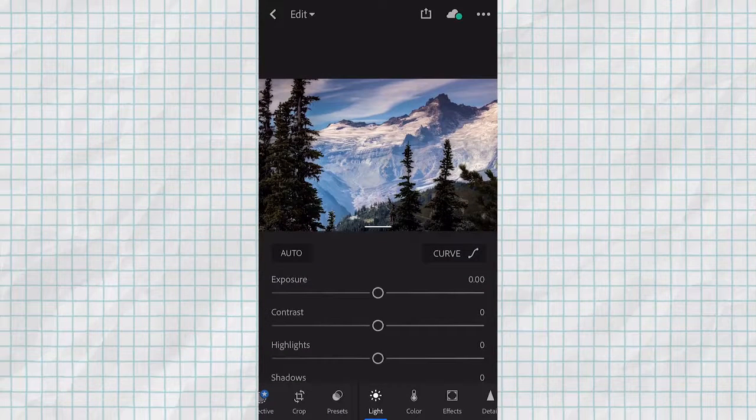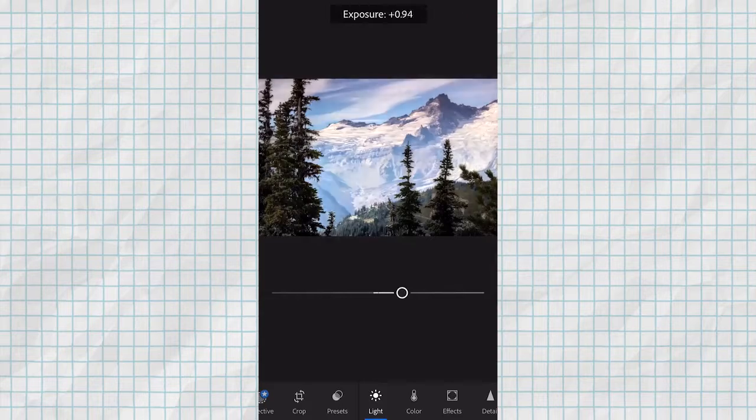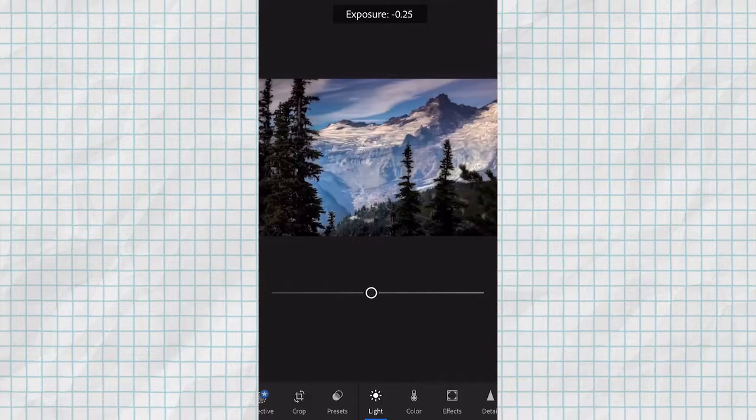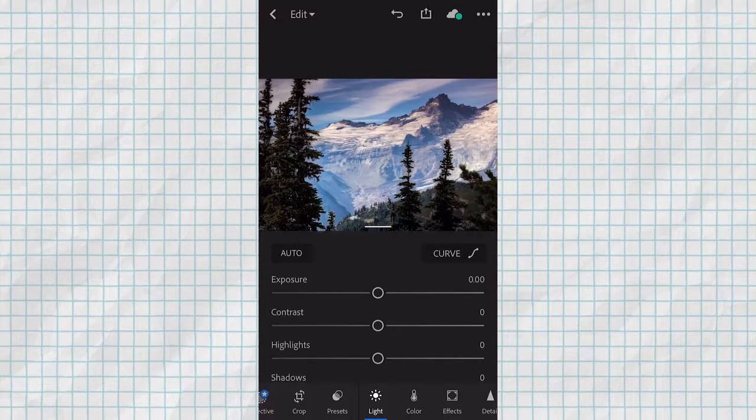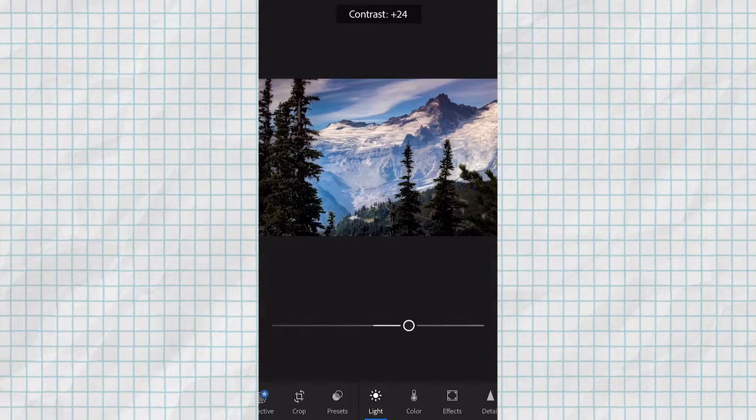So if you click on the Light tab at the bottom, from here you have exposure, which is what brightens or darkens the image. And you have contrast, which is the difference between light and dark areas in your image. You can harshen the difference or neutralize it depending on which way you drag the adjustment. If you drag it to the right, the highlights will get a little bit brighter and the shadows will get a little bit darker. And if you drag it to the left, it kind of flattens the image.